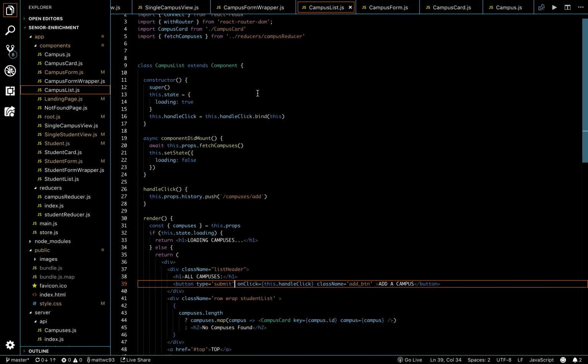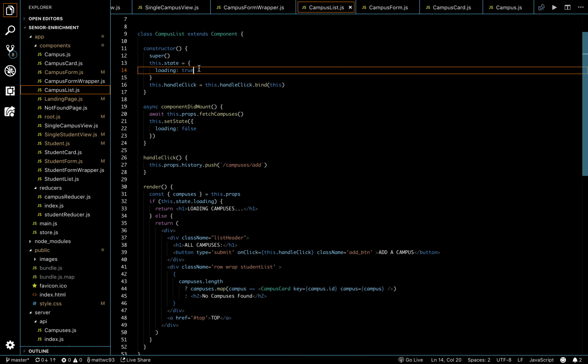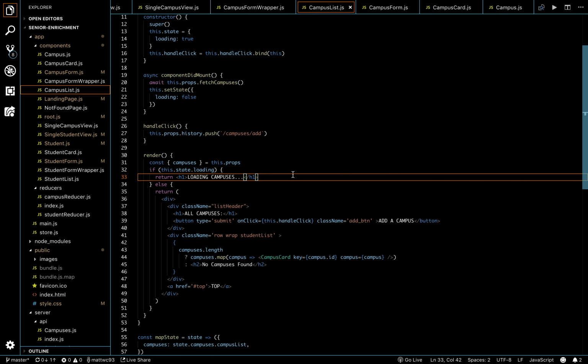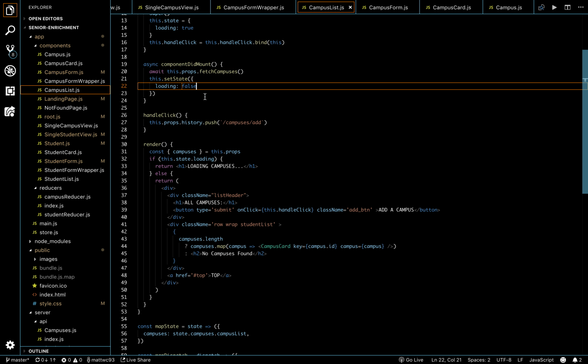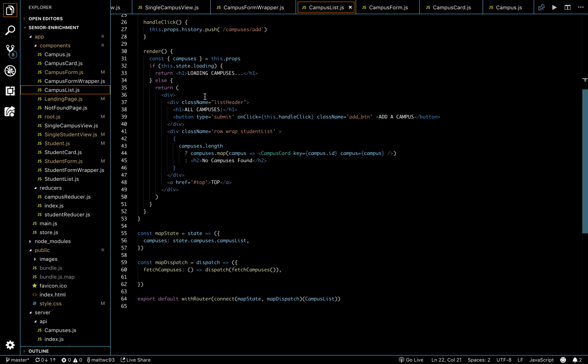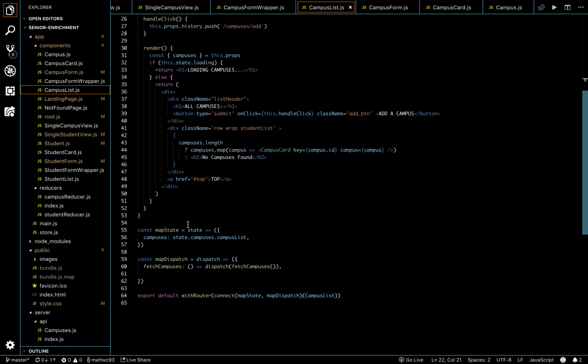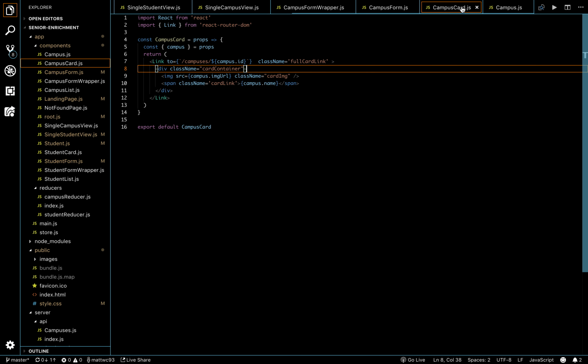For our campuses, we've got our campus list here. State check loading so that we can have our little loading pop up while we wait for our componentDidMount to run our Redux here, our dispatch, and for that to send its AJAX request, wait for response, set our loading to false if that works out. And then we'll come back and render our list here, which we get our campuses off state, and we can loop over them and we render a bunch of campus cards, passing our campus ID and campus down to them so they can render the proper information.